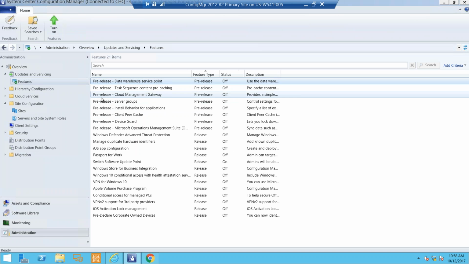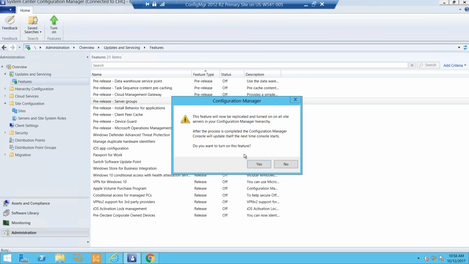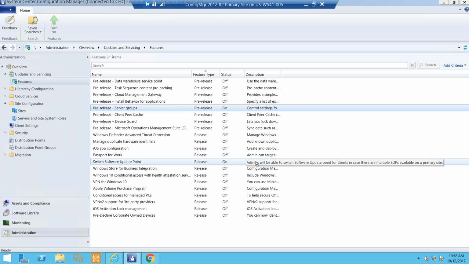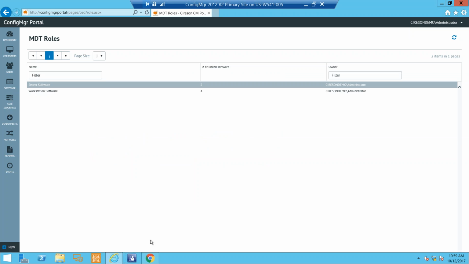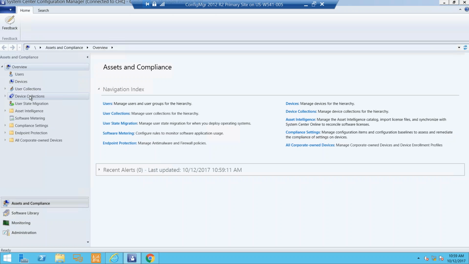Go to server groups, you'll see it's pre-release and it's turned off. So just go ahead and turn it on. It pops up with a message saying, hey, yeah, you need to turn that on, and it'll happen once you restart the console. So I click yes, give that a moment to process that request. Then I go ahead and close the console, restart the Configuration Manager console, and then I go right back to that same collection I was on.